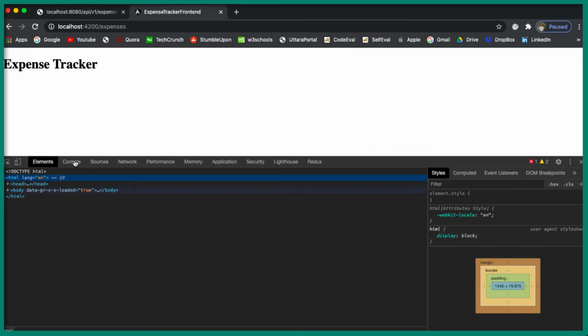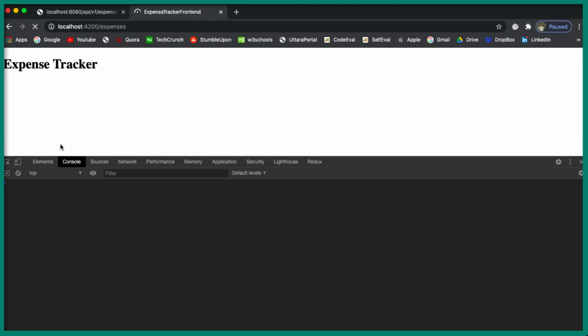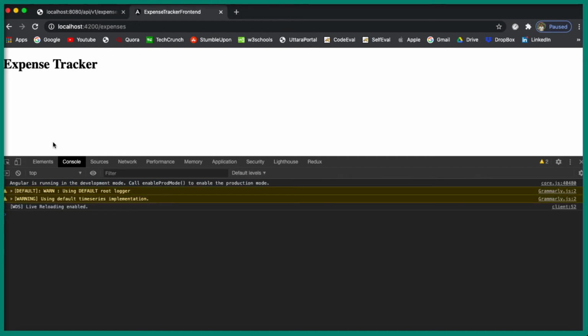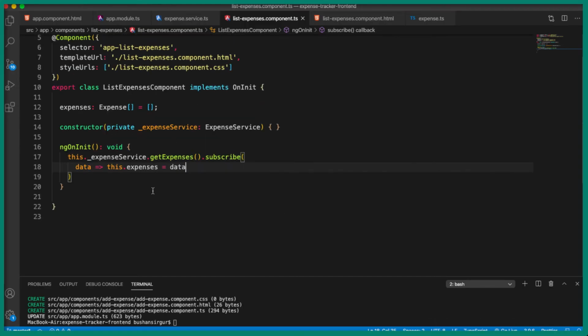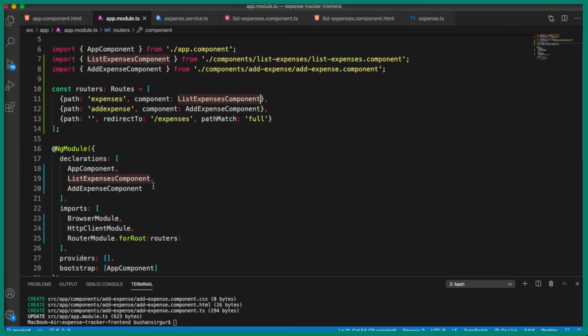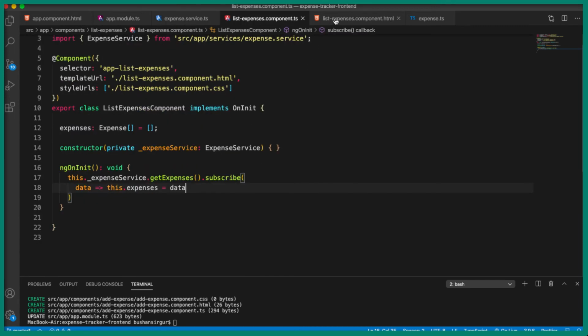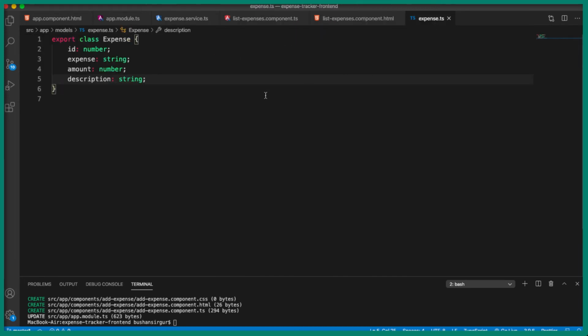Go to the developer tools and you can see something. Okay, in the console everything is correct, but still we are not getting the list of expenses. Again, let's figure it out. Let's go to Visual Studio Code. I think inside this app.component.html, the router-outlet, and we have this list expenses. Okay, everything seems to be correct.